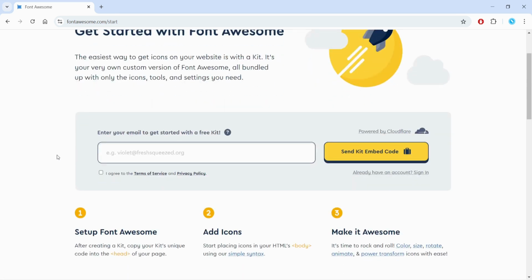If you don't have an existing account, you must enter your email address in the input field. Agree to the terms of service and privacy policy. We click on Send Kit Embed Code to receive an email from Font Awesome and continue with the account creation process. If you already have an account created, click on Already Have an Account.